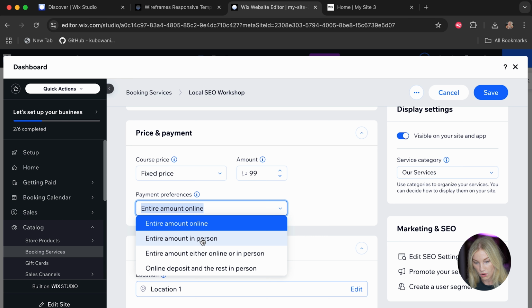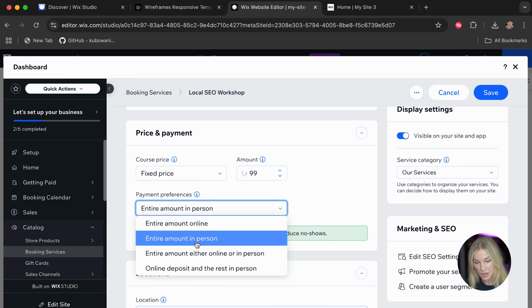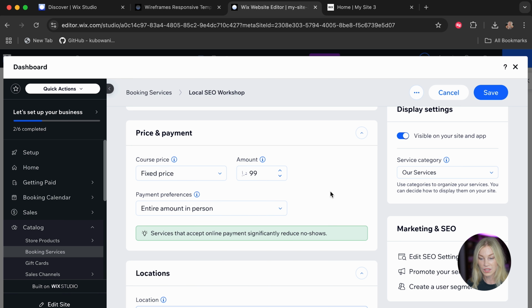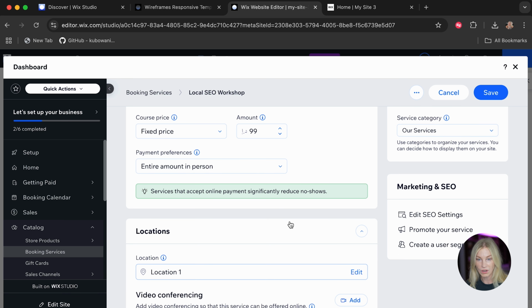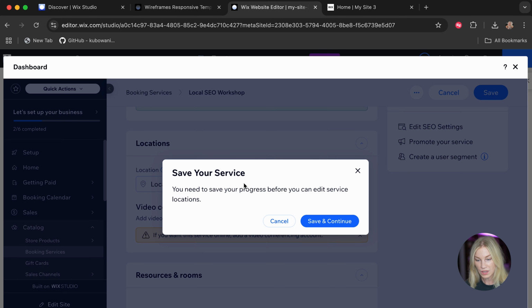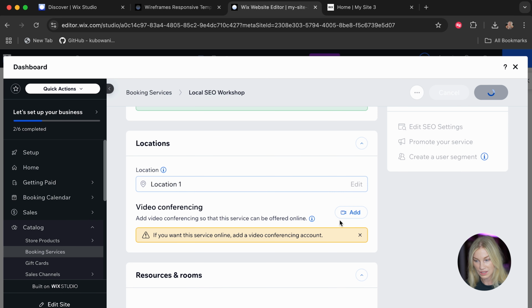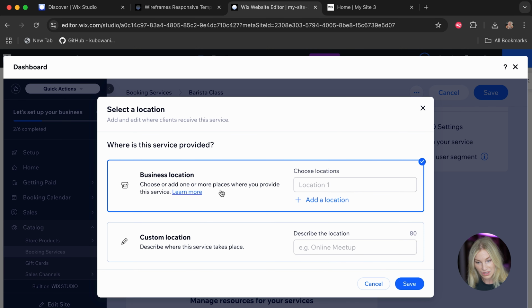Let's do entire amount in person, or you could either do it online, okay, or you could pay a deposit. That part's up to you. If you have your Stripe or your PayPal set up correctly, then that is an option too. I'm just going to go with entire amount in person for now. You can, of course, add a location. So let's save this for now and let's add a business location.